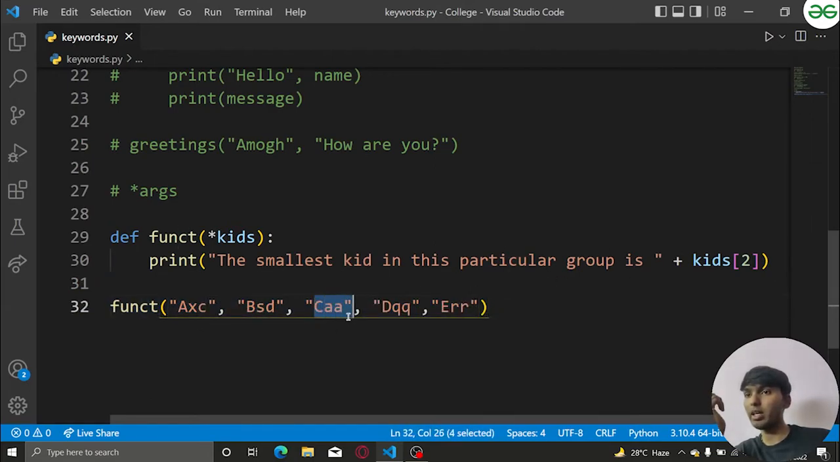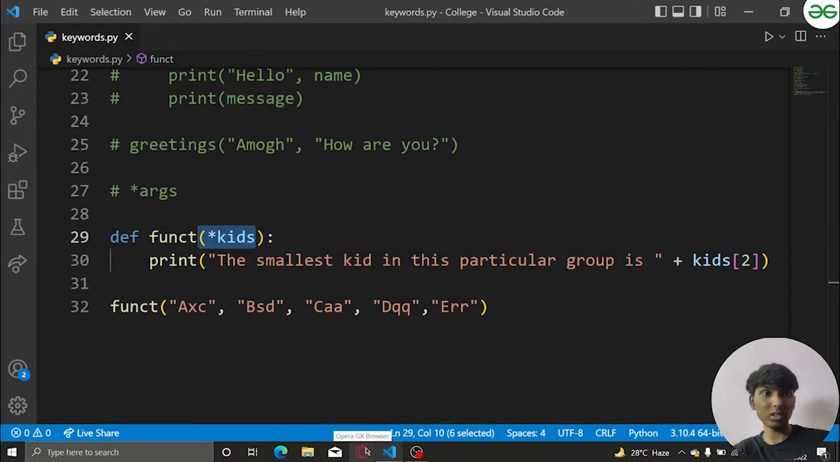Second index means CAA. So what it says is that the CAA is the smallest. So this is what an arbitrary argument is about. We just have to add a star. It means that it will adjust its number of arguments according to the values which you will be adding inside of it, right?